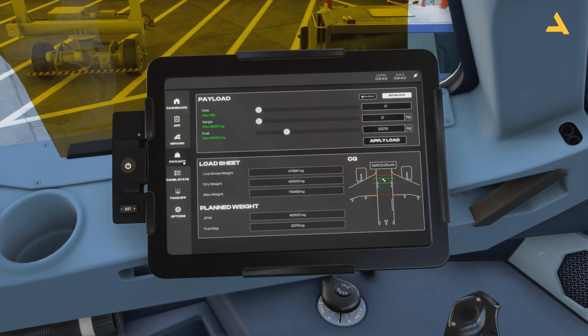Then you have to get the payload information. You can get it from SimBrief. And I will be carrying full passengers. The maximum capacity is 186, but right now it's 180. Then this is the maximum capacity for the cargo. And right now for this flight, it's 2,440 kilograms or 2.5 tons. And then you have fuel, which is 5 tons.